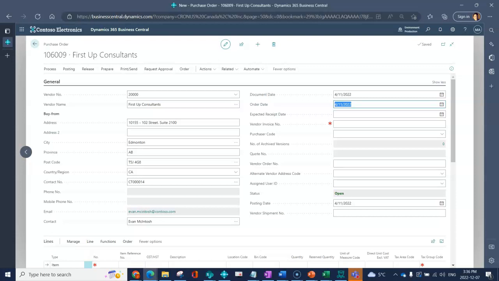That allows you to be able to set and pick the right direct unit cost if you've got special purchase pricing set up with starting and ending dates. And then, as I mentioned, expected receipt date would be when you want the product in-house and usable.